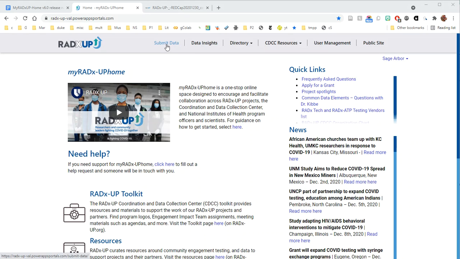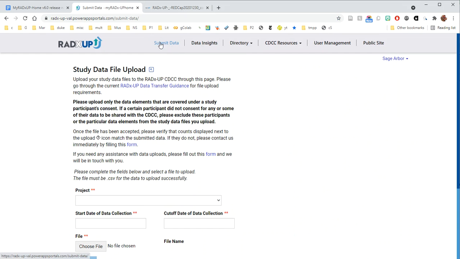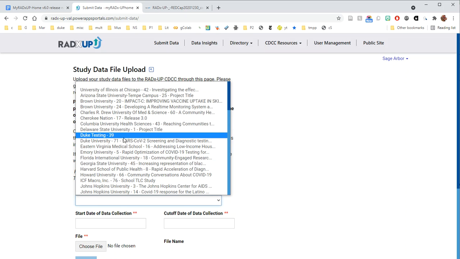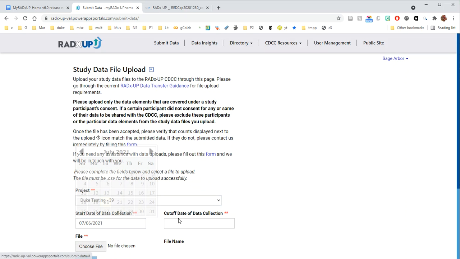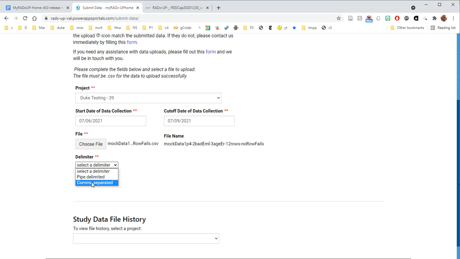This is a quick walkthrough of the new data quality reports in myRADx-UP version 6.0. If you have the permissions to submit data, under that heading, I'm going to submit a quick test file with known data quality issues so we can see how the report is created in real time.